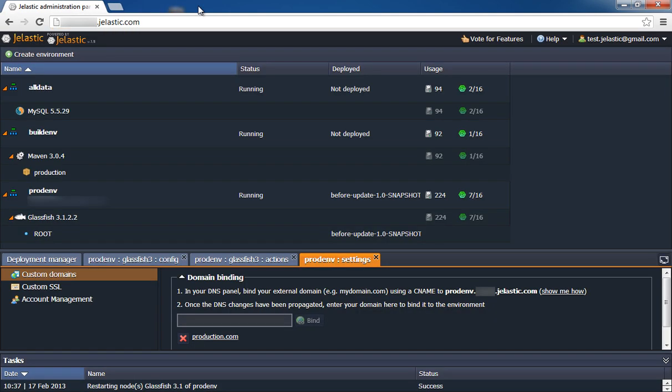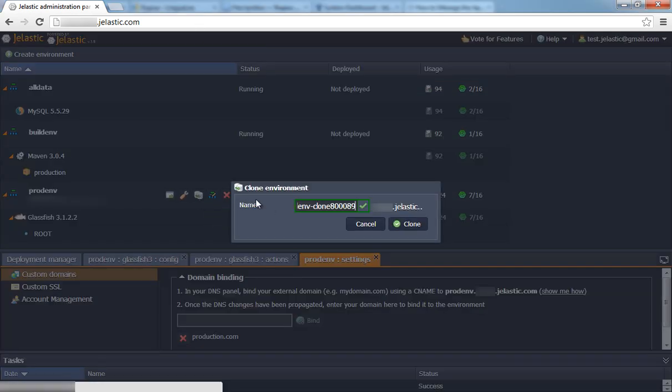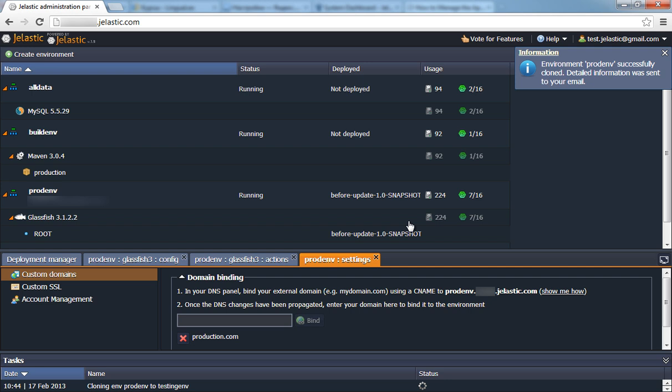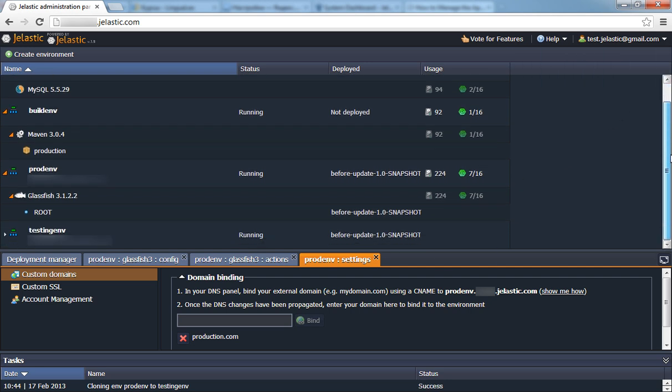Now it's time to create our test environment. To do so, you can easily clone your production environment. Open it in a browser just to ensure that everything is okay.